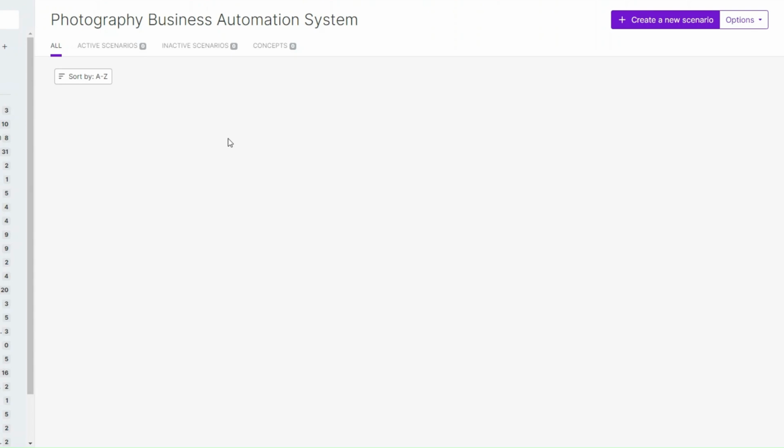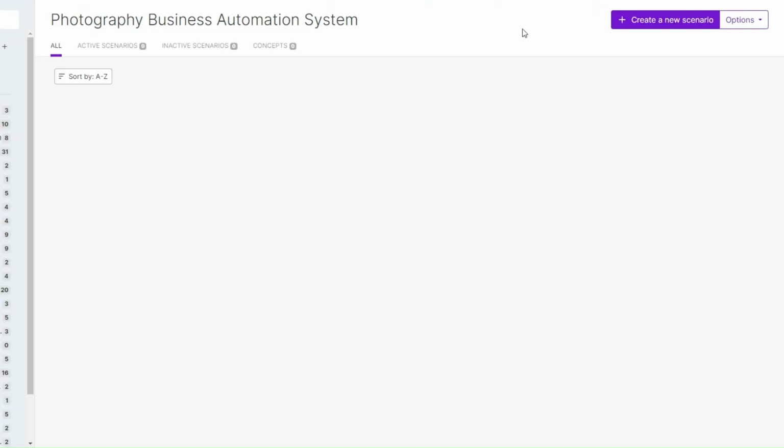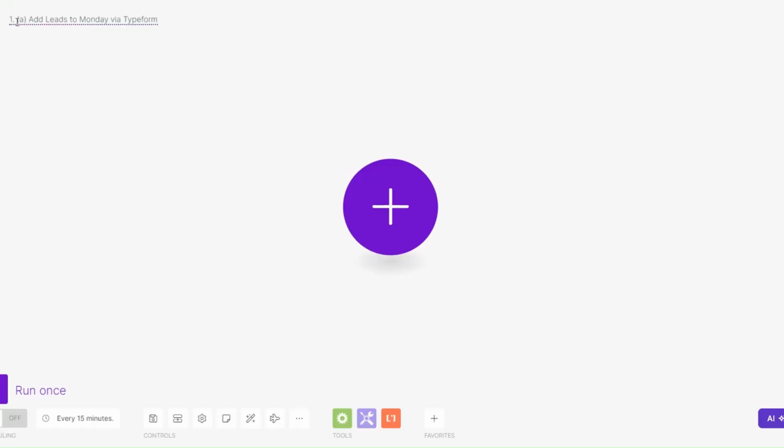automation on make.com. So on Make, I've created a folder and renamed it to Photography Business Automation System. So here's where we're going to automate all the processes of a photography business. To automate the collection of leads via Typeform and adding the leads to Monday, I'm going to click on Create a New Scenario. I've renamed it to Add Leads to Monday via Typeform.